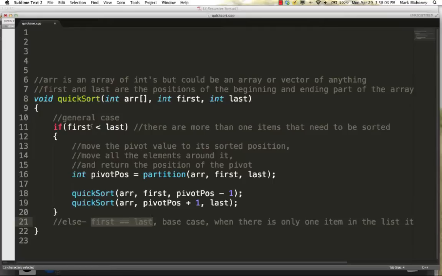But in the general case, when first is less than last, that means there are more than one item that need to be sorted. What we're going to do is partition. What it means to partition is to move the pivot value to its final sorted position, and move all the elements around it. Elements less than or equal to the pivot go on the left, elements greater than the pivot end up on the right, and then we're going to return the position of the pivot. We need that position when we make our recursive calls below.